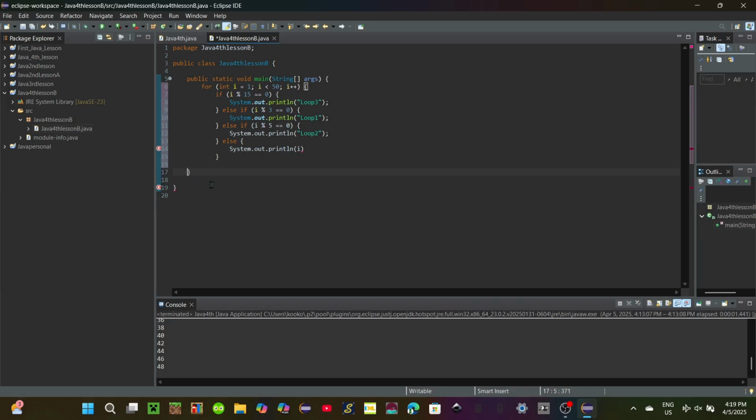Let me just put this down a bit. And I'll bring this around here. And let me do this. Let me see what's wrong here. And okay. It seems like I forgot to put the semicolon there. So anyways, let's run the code.